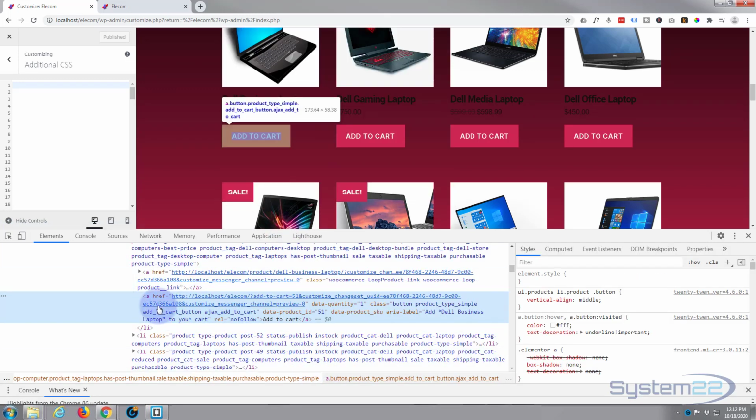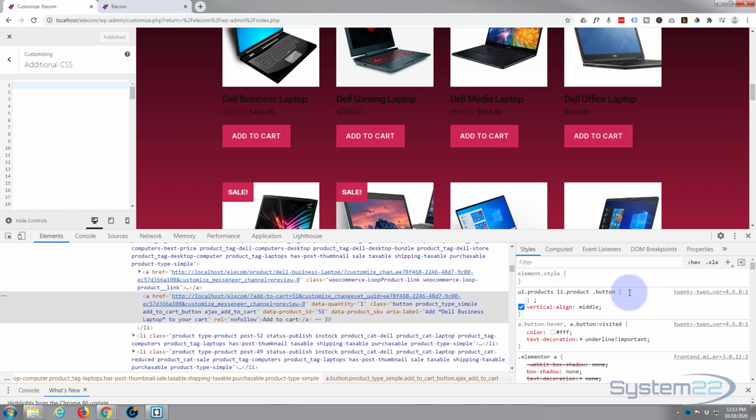So I've right clicked and inspected my button here, and it's taken us to the anchor tag, the href link right there. Now let's just have a look. Here we go. ul.products li.product .button is what we want to affect. So firstly, let's give it a regular color state. So just under here, ul.products li.product .button. And I'll put any CSS I write today under the video. You're welcome to use it and manipulate it how you wish.